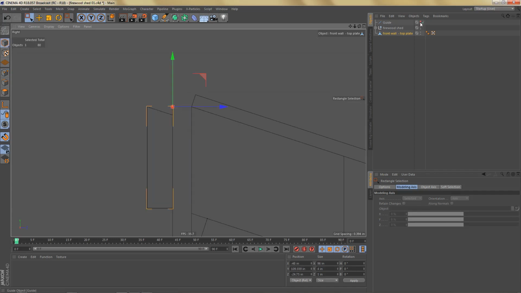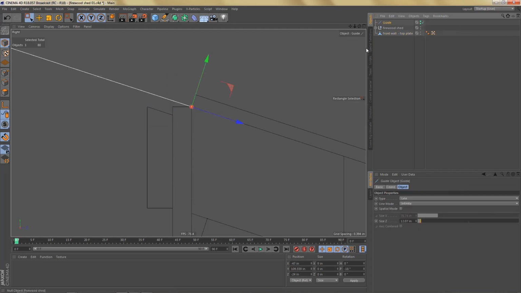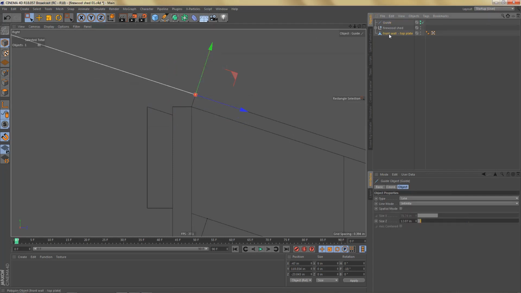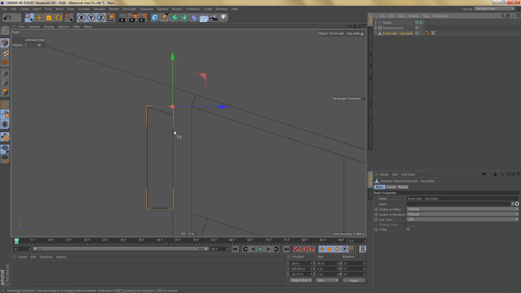And let's see, let's make our guide visible. And I'll just move this up and snap it to here. And then I'm going to take our trim. I'll move the object axis down to this point and then snap it to the guide. So now this surface here is flush with the roof deck.